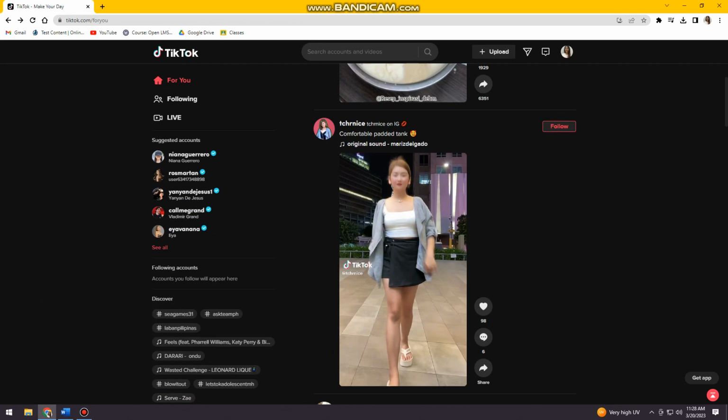In case you don't know, you can use TikTok or watch videos from TikTok using your computer. You just need to search for tiktok.com. Okay? And now let's get started.